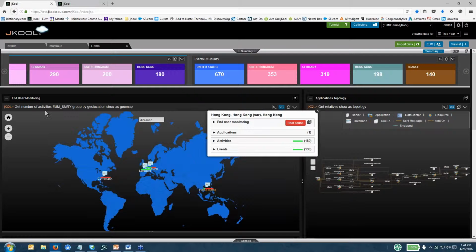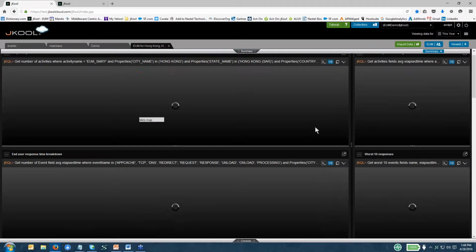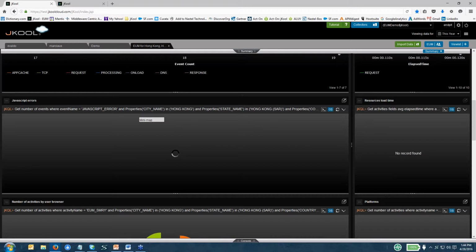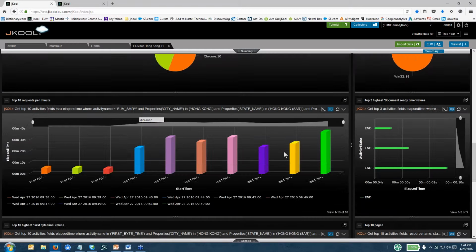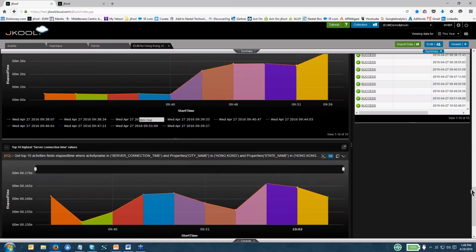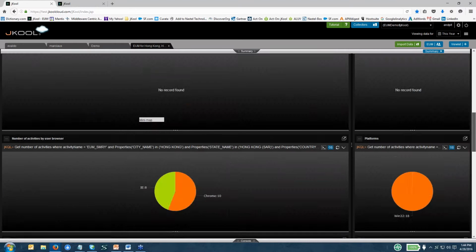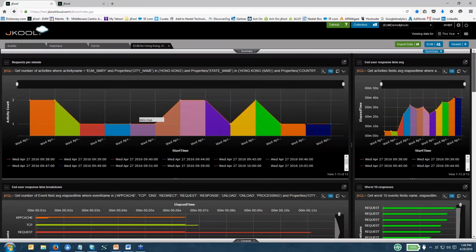And without you having to learn any of our queries, we have an automated button that will generate queries for end user monitoring specific to Hong Kong. So let's click on that button. And here we go. The analytics in our solution here, Autopilot Insight, is going to generate all of these queries and create a new dashboard on the fly based on the data it found for Hong Kong.